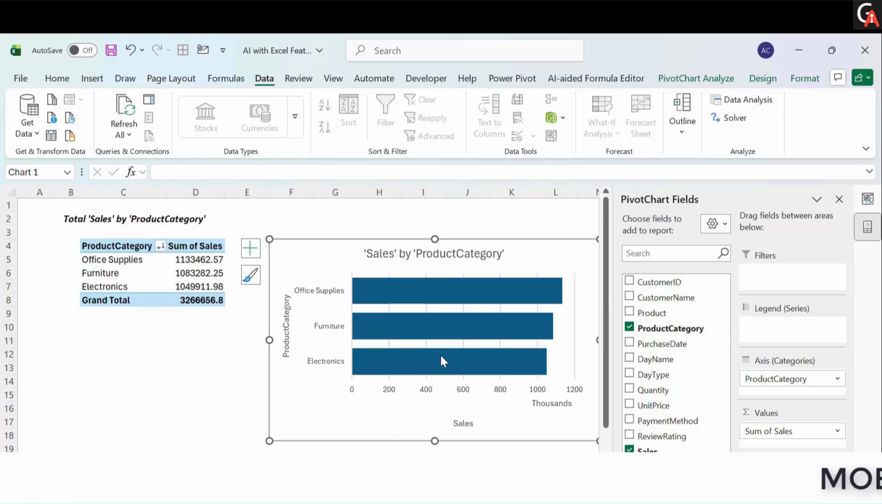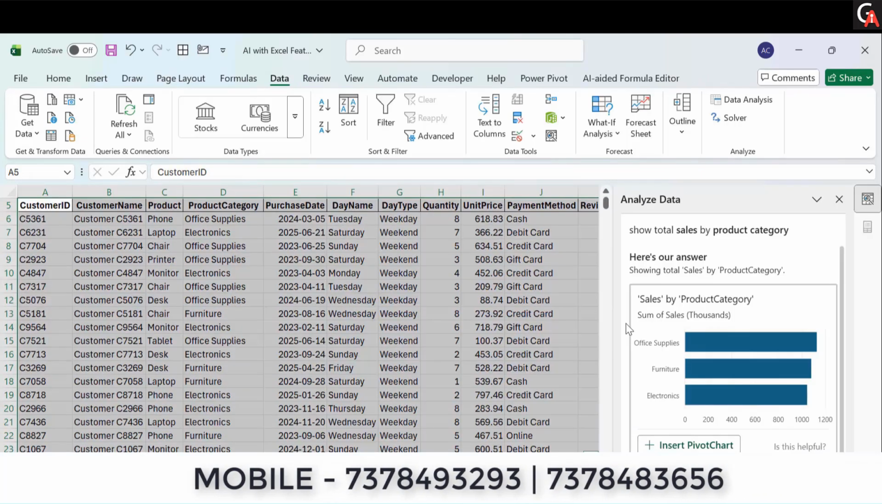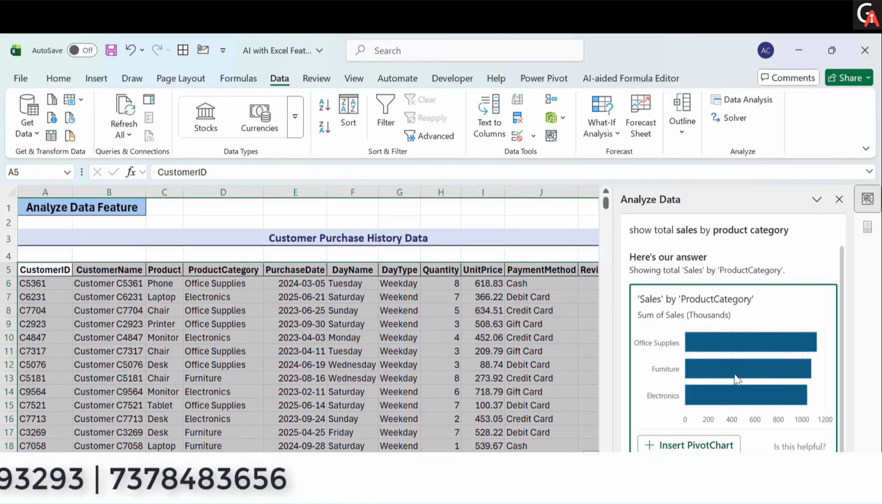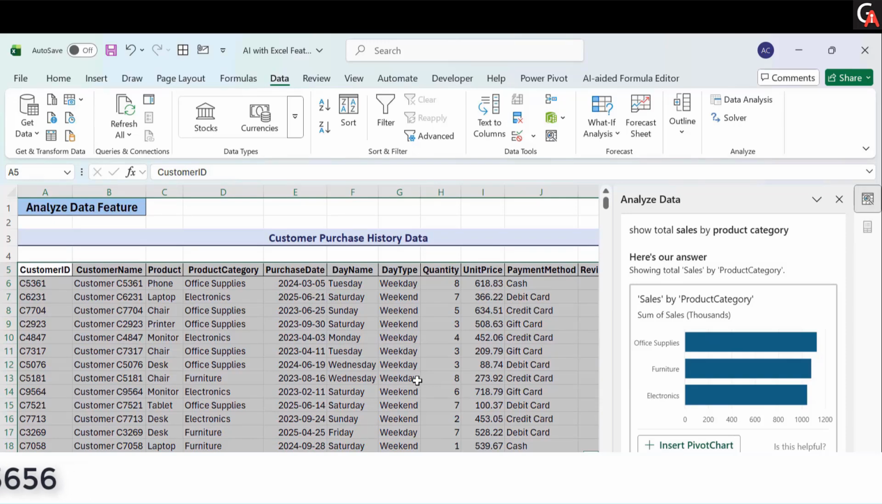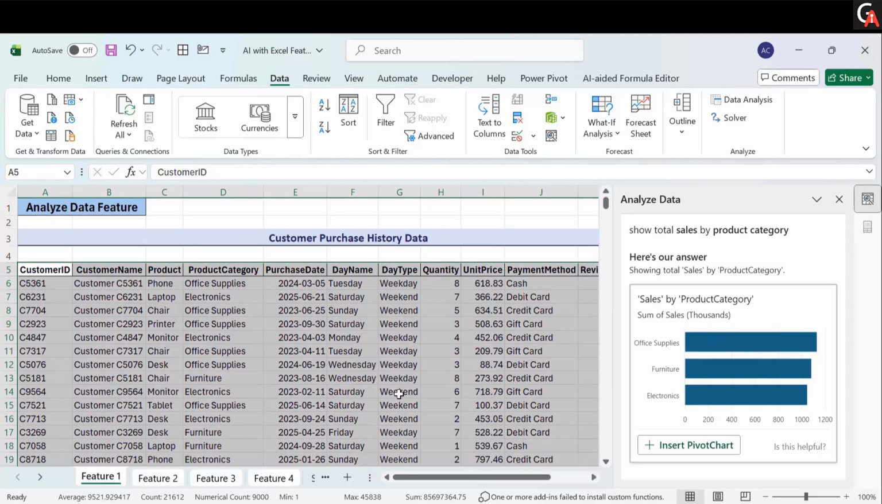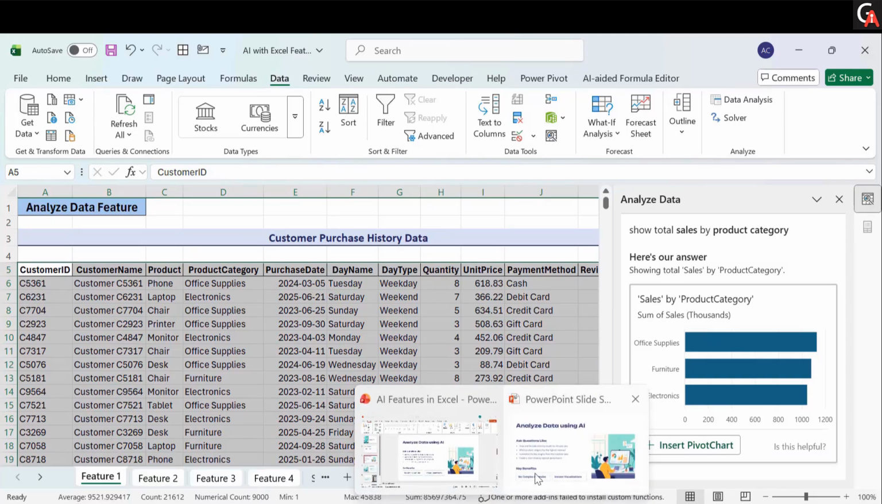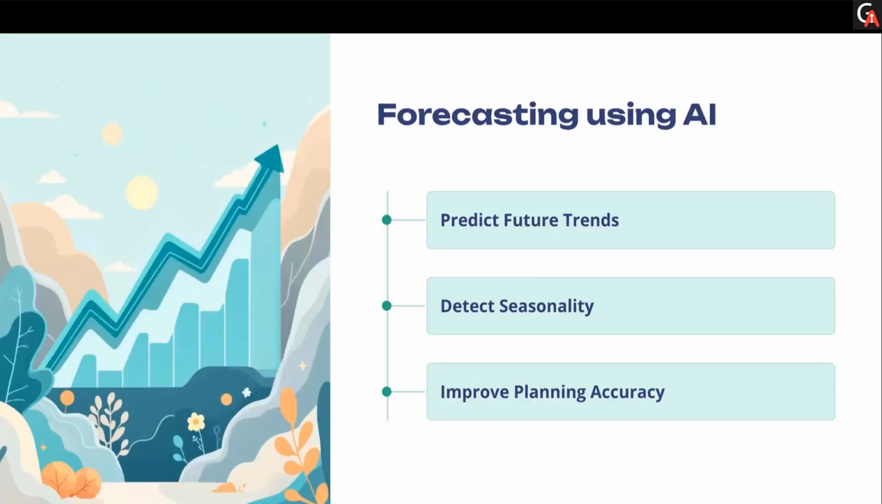Also you can ask certain other questions, but to see that you'll have to go again to your sheet, and here you'll be able to ask the questions. So that is all about the analyze data feature. Now let's look at the next feature that is there, which is forecasting.